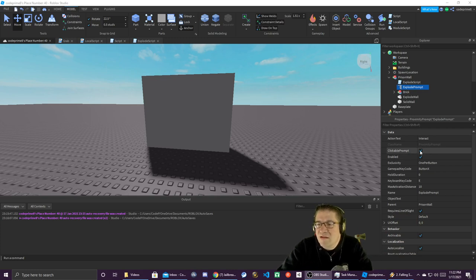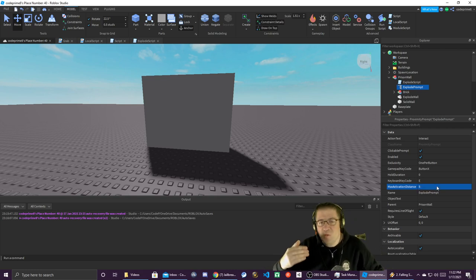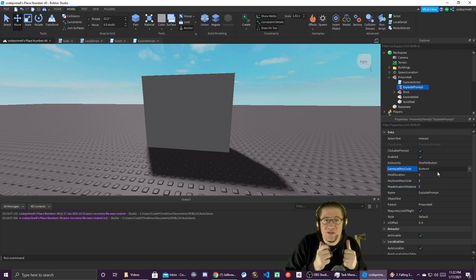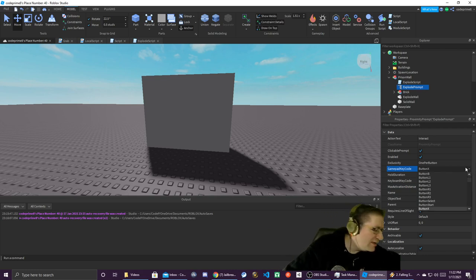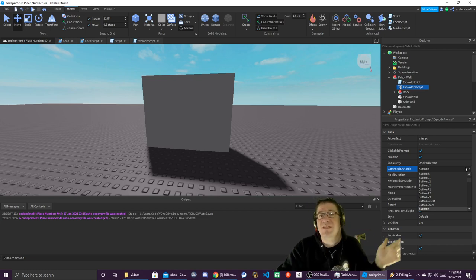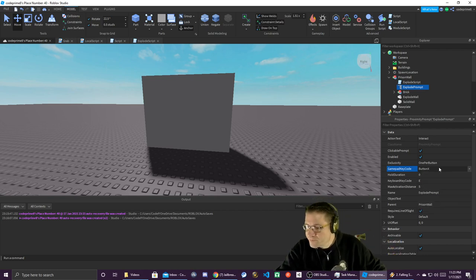So it is a clickable prompt. That means you can click it with the mouse if you get close enough. It is enabled, so when we walk up to it, it's going to appear for us. Maximum activation distance is 10 studs. I'm going to bring that down to 5 studs. We don't want people being really far away. The gamepad controller, it's to press X. You can change this to anything on a gamepad controller. It does take standard Xbox input. I think you can do PlayStation input as well, but it doesn't really matter because it all maps out to the same thing on a controller.